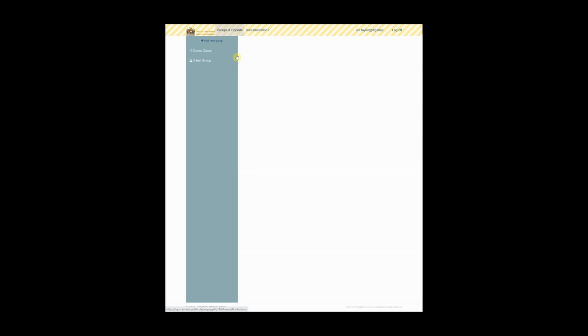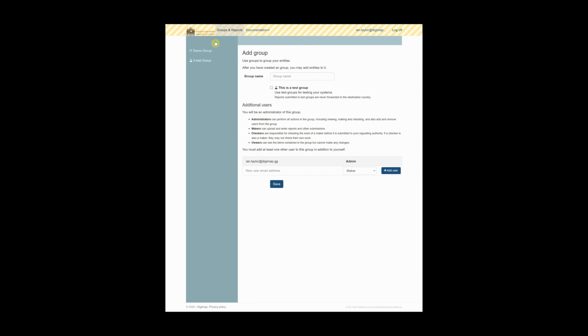When you successfully log in for the first time, your landing page will be the Add Group page, as you will not have anything set up at this point. If, however, you have previously added a group, then the landing page will look like this. To add a group, click Add New Group, and then click the group name field and begin typing the name of your group.